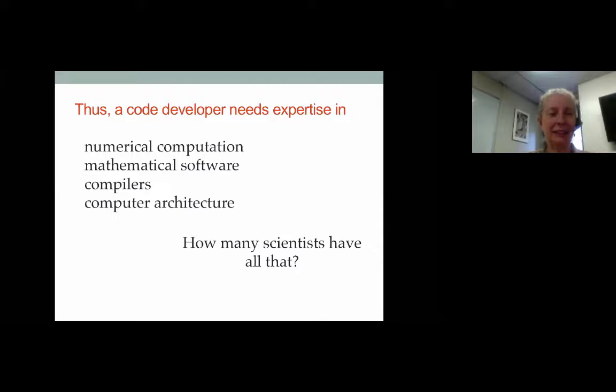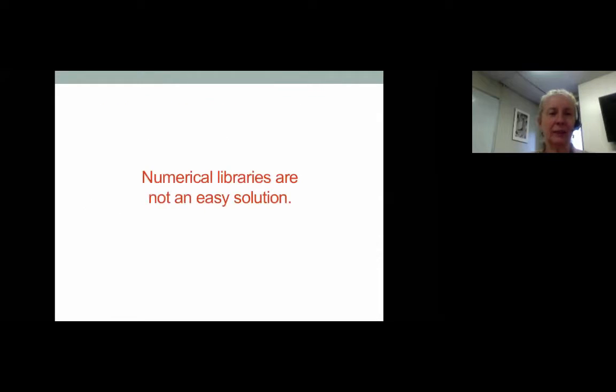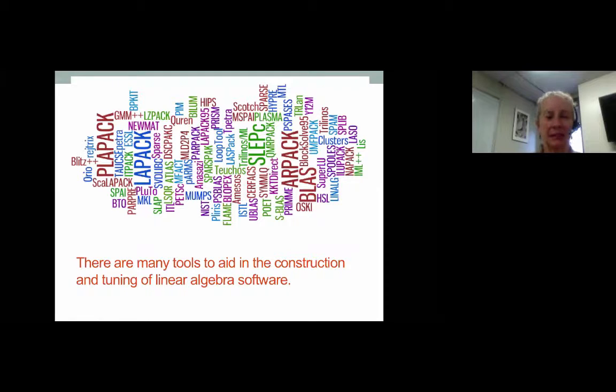And it really is the case that most computer scientists don't have knowledge across all of those areas, but almost certainly the scientists or engineers who need these kinds of computations don't. So we're going to be trying to look at some solutions to this. And as I mentioned before, turning to libraries of codes turns out not to be a wholly easy answer to the problem.